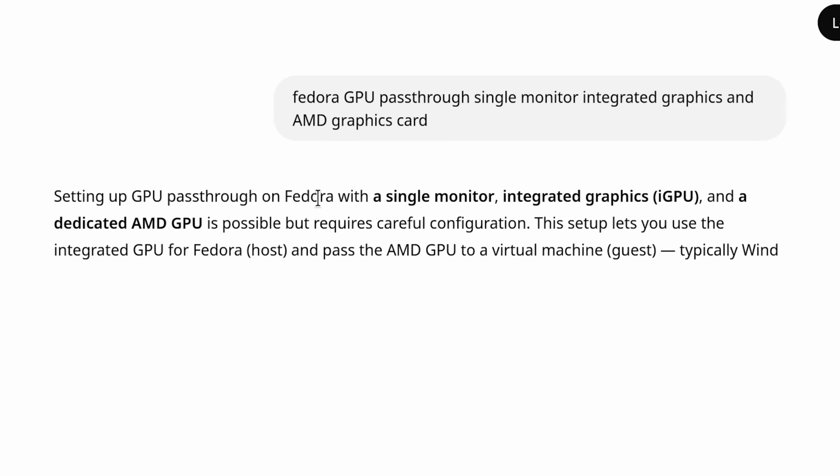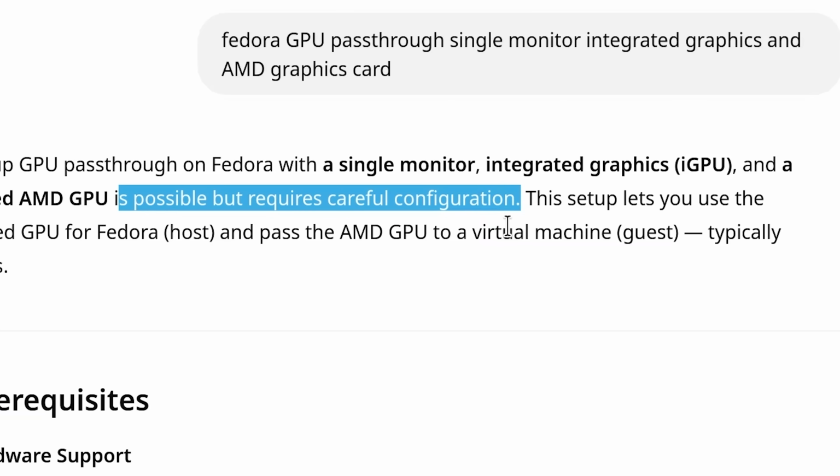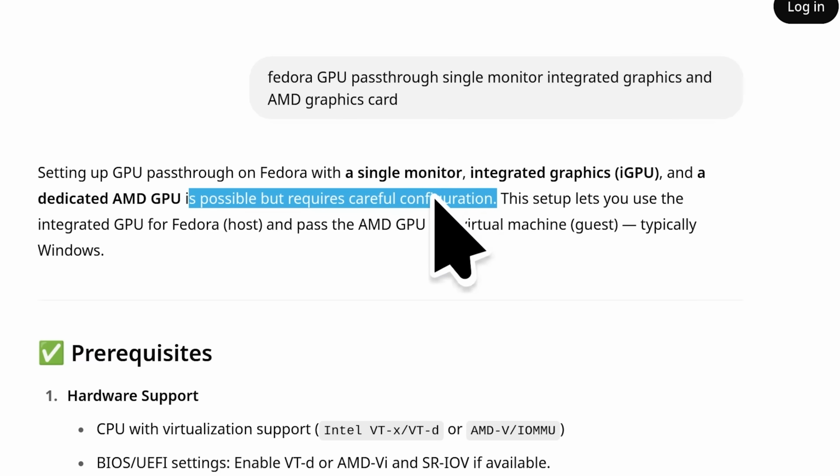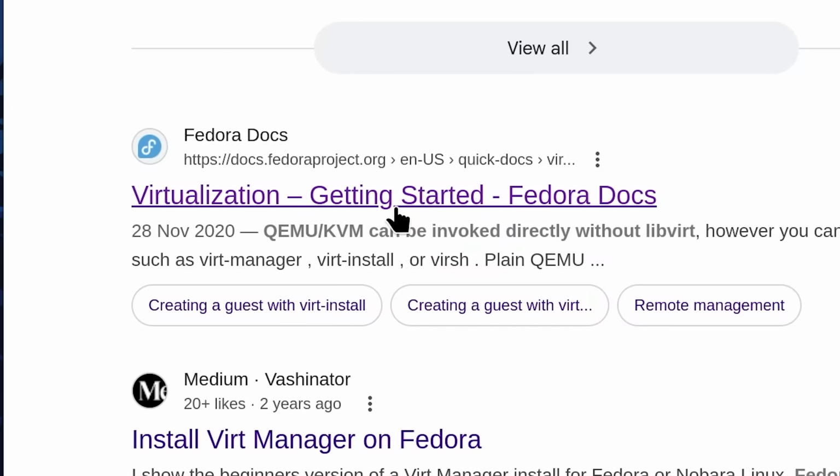Setting up GPU pass-through with Fedora single monitor. It's possible but requires careful configuration. By the way, you can tell that I love the mouse cursor getting bigger. Just stays there for a bit too long. Wait, I've already been to this link. Why would I go here?